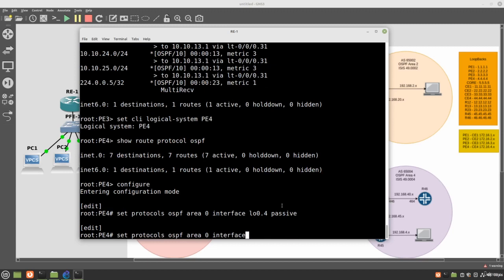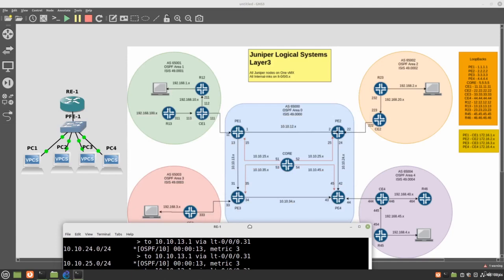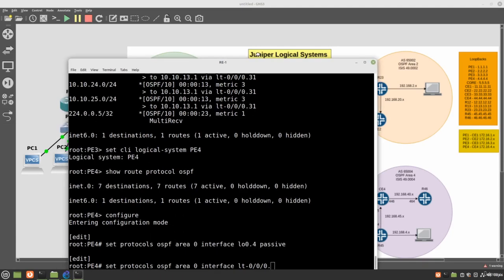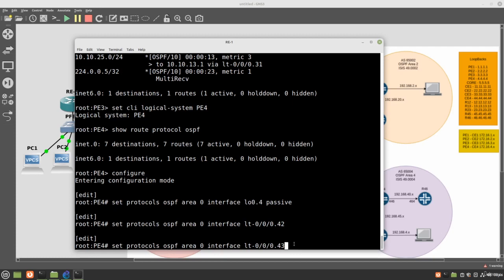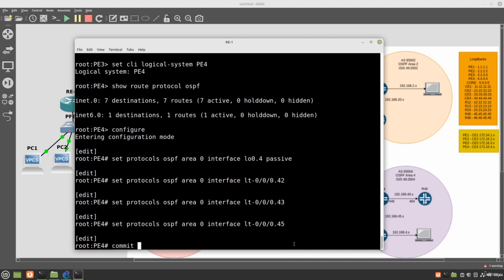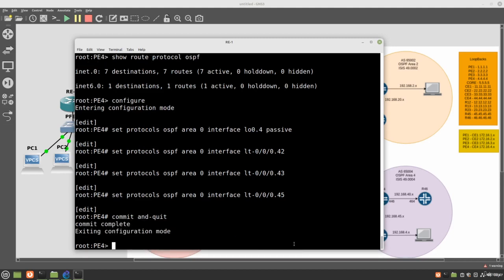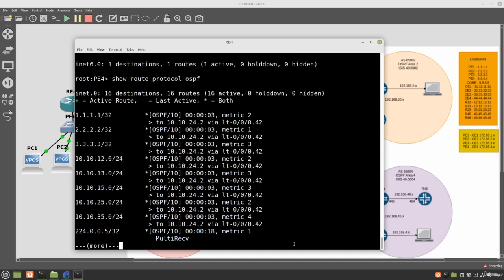And now we need to do again our logical tunnels. And this is router 4, so the logical tunnels on router 4 are 42, 43 and 45. So 42, 43, 45. So commit and quit. And let's do show route protocols OSPF. Not just yet. There we go. Now they're there.